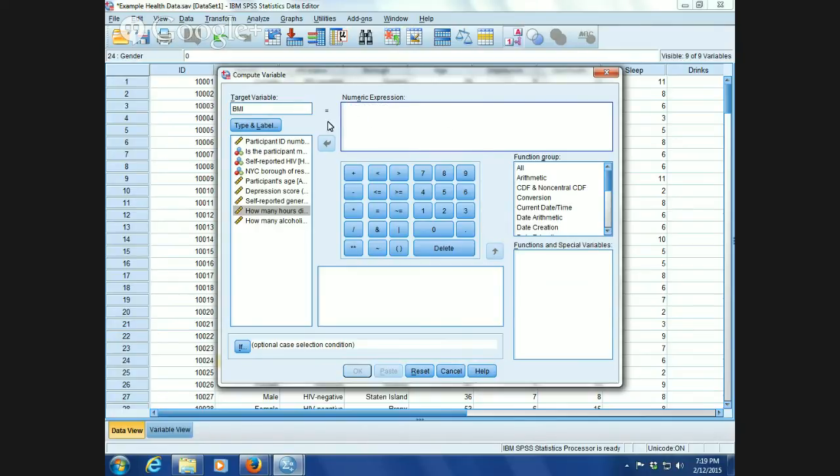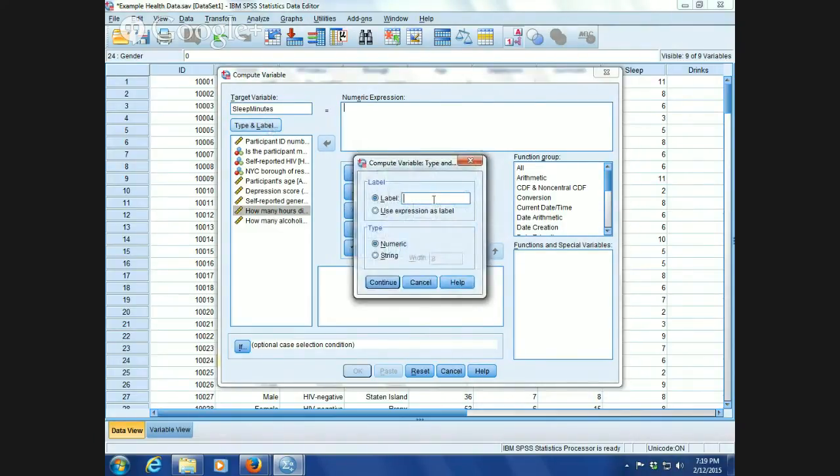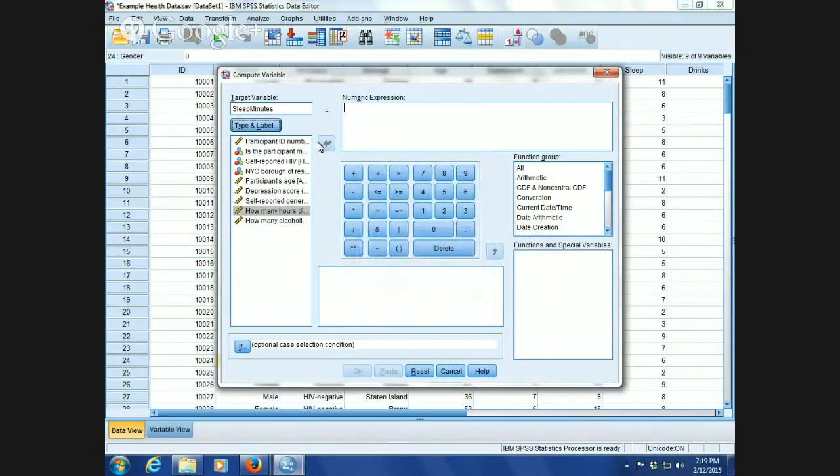So for example, here's one that we could create: sleep minutes. What we can do here is take the number of hours they slept and change that into a variable that measures the number of minutes that they slept. So in this case, I'm going to put number of minutes slept the night before the survey. I'm going to keep it as a numeric variable and hit continue. And then I'm going to pull in the number of hours that they slept, which you can do either by highlighting it and pressing this arrow, or by double clicking on it. I'm going to do sleep.